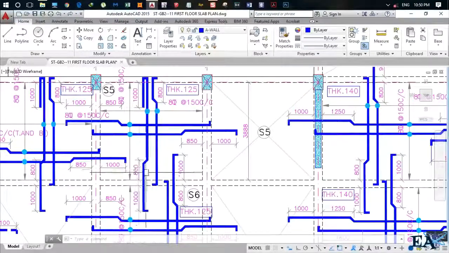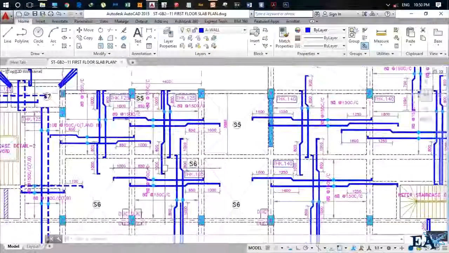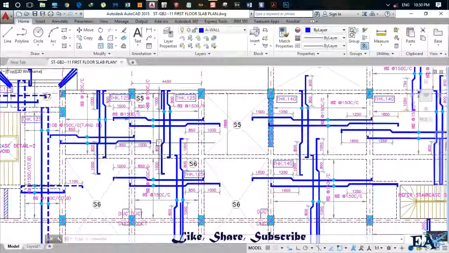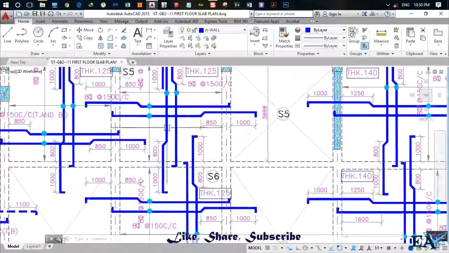Here this crank has been made at a distance of L by 5 from the face of this beam, and the bar goes into the other slab up to a distance of L by 4. So this is L by 4, where L is of this panel. And in this case this is L by 5, but the L used is of this slab.